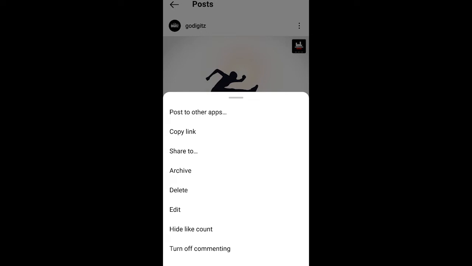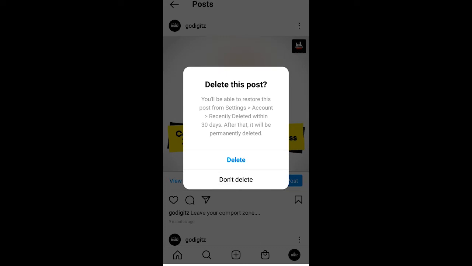Click on delete. It is asking delete this post, but it says this post will be permanently deleted after 30 days. Let's see how to delete this post permanently right now. Click on delete.